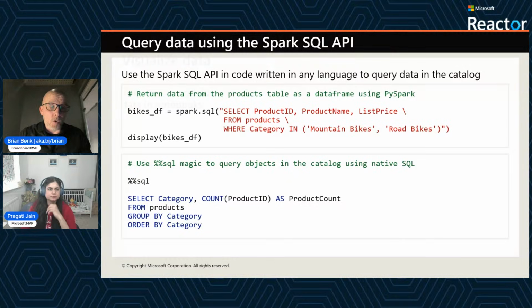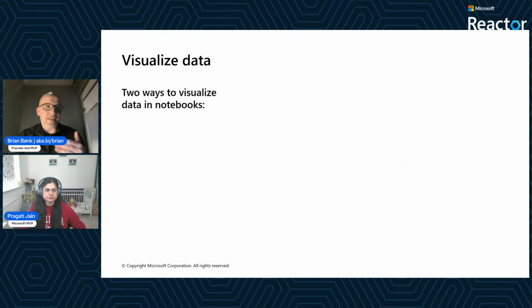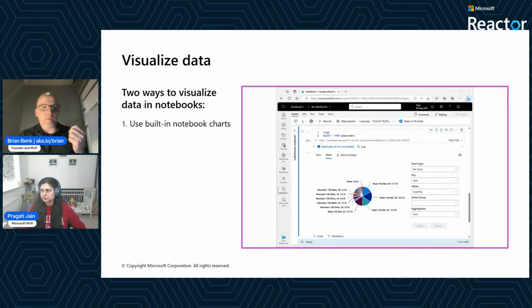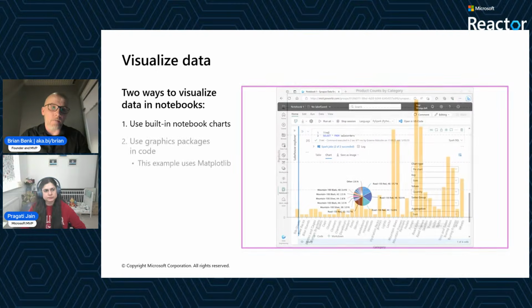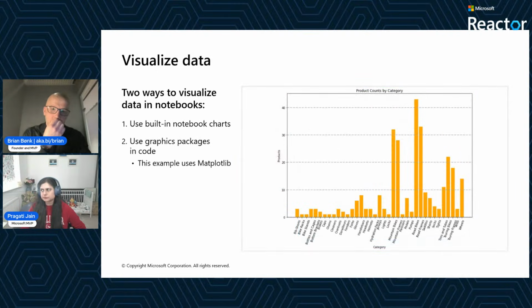Directly in the notebooks, you also have the opportunity to visualize the data in your data frames if you need it. We have built-in notebook charts if you want to use those, or you can also use third-party options like matplotlib and other pandas expressions to actually get started.